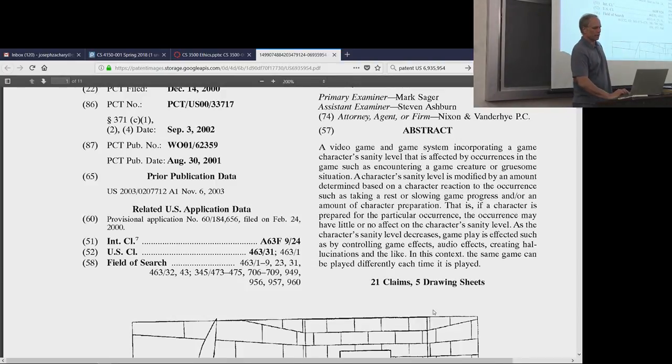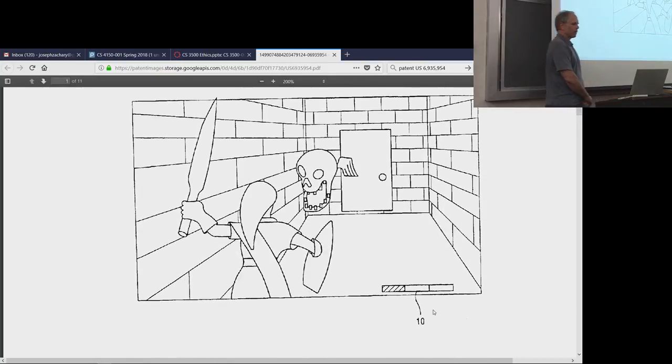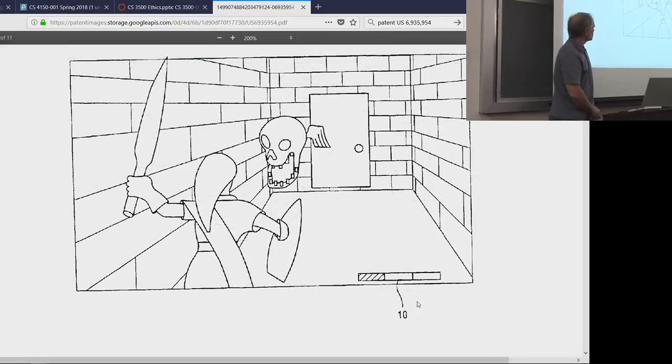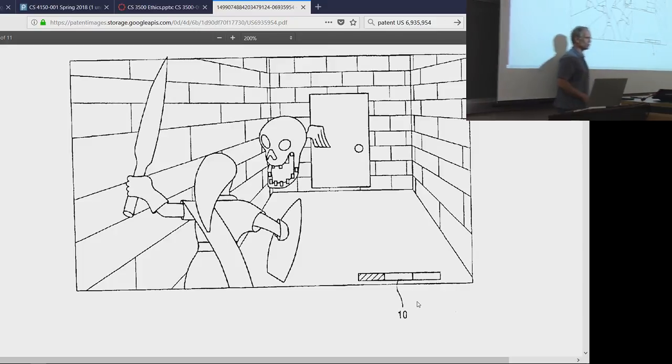So when you look at a patent, the abstract's a good thing to read because it gives you a high-level view of what the patent is about. There's always a picture, an image, from elsewhere in the document that's duplicated on the first page to give you an idea of what's coming up. So this is, I guess, some sort of stylized screenshot from the video game of this character encountering that which causes loss of sanity. And this, I suppose, is like some health bar showing how much sanity the user has.